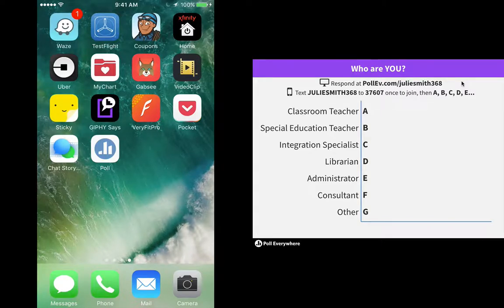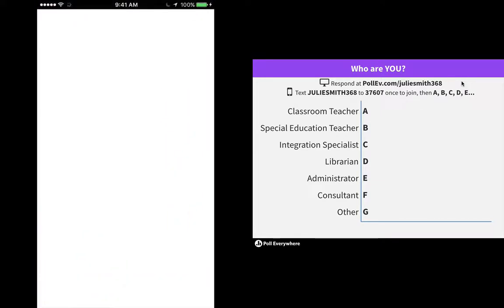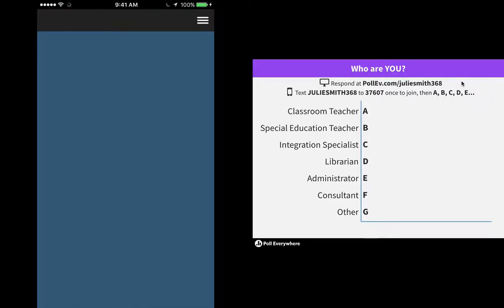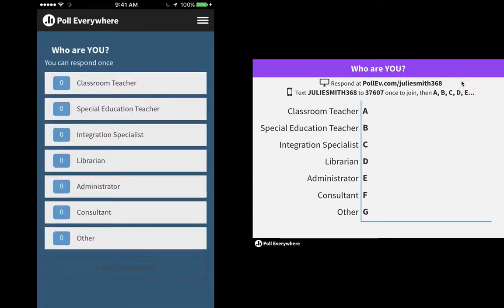But on my phone, I'm going to go ahead, since I've already bookmarked my Poll Everywhere website, and tap Poll. It looks like an app, but it's just a bookmarked website. And as soon as I open it, it's going to launch that very first poll that I have in presentation mode in my Google Slides presentation.